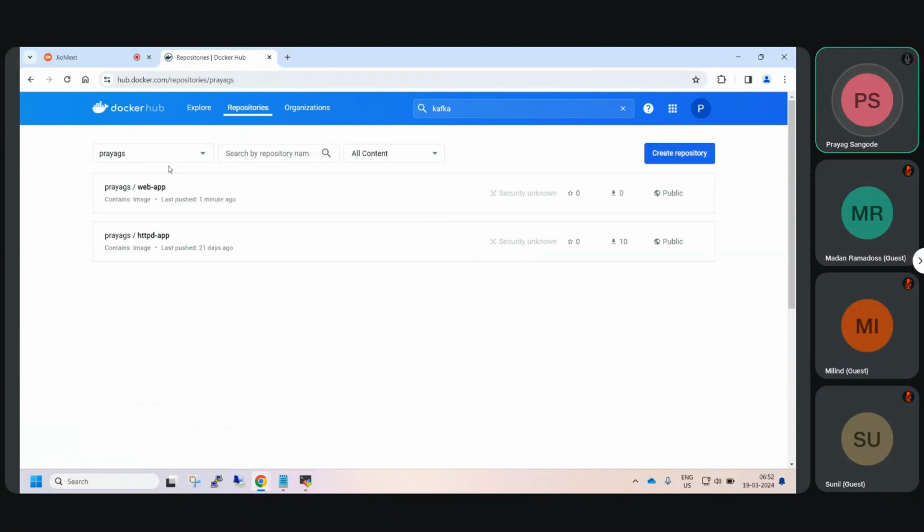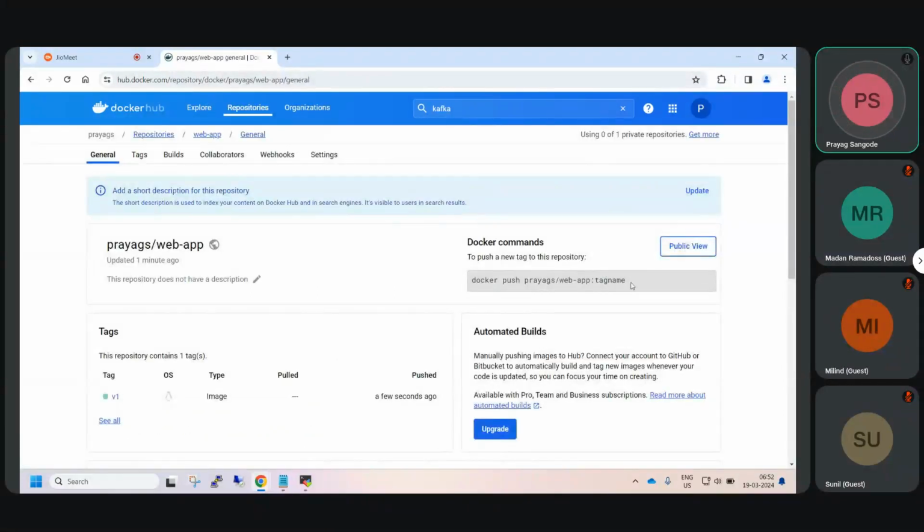And if you see it here, it is giving the command as well: docker push, the username, the web app name, and then the tag name. We can give the tag name anything: latest, beta1, v1, v2, anything. So we don't even have to learn the commands, it is also available here.